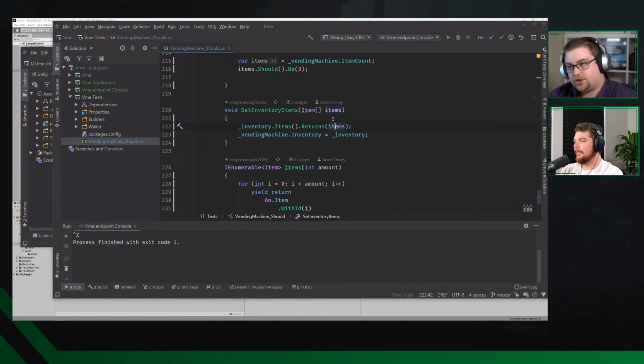Right. And I shouldn't have to change a single line about my vending machine because I've decided I want to change from using XML to JSON or vice versa. And that's kind of the point here.